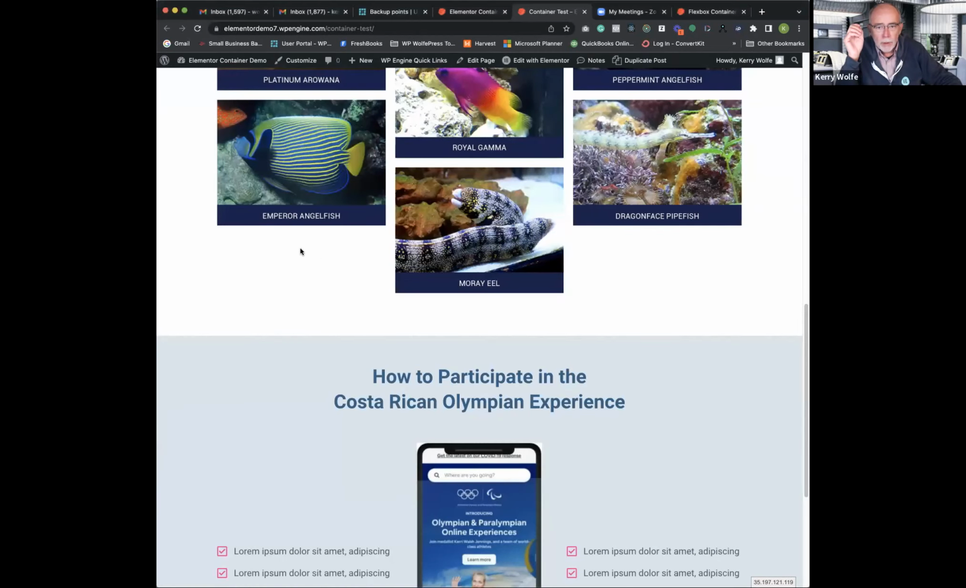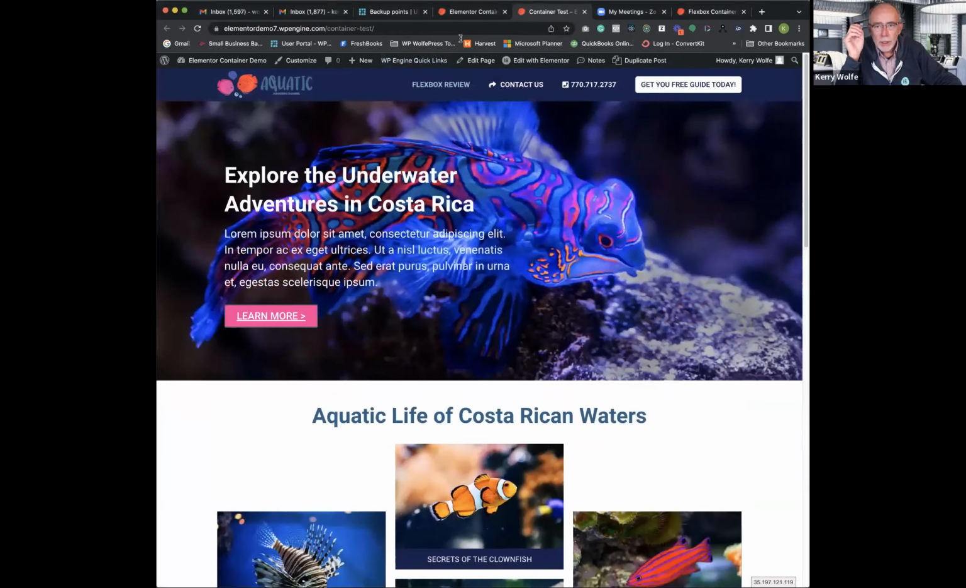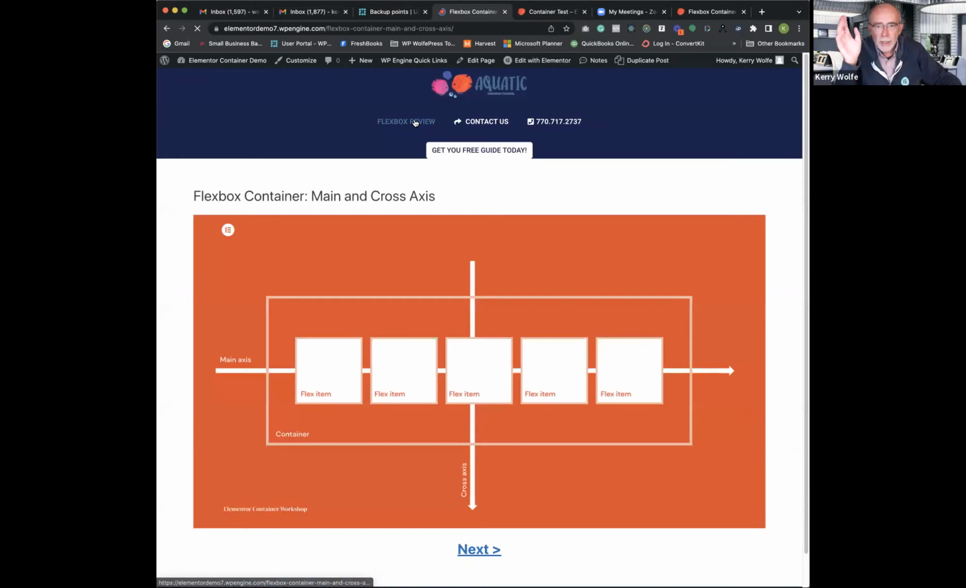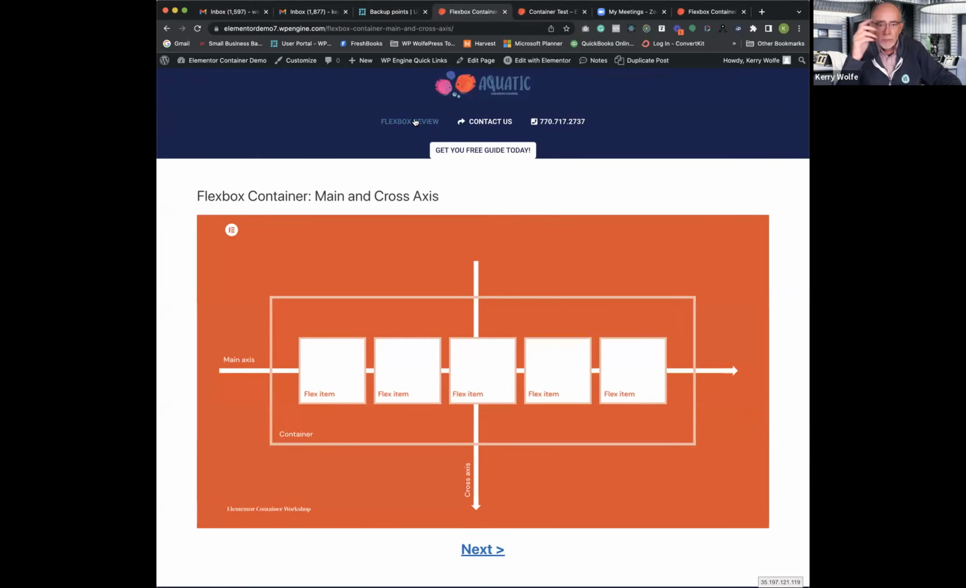But before we do that, let's just quickly review the Flexbox idea. I first mentioned that Flexbox is not ready for prime time. It's still an experimental thing in the latest version of Elementor, 3.7, and the ones that come after it, I think there's a 3.7 something.